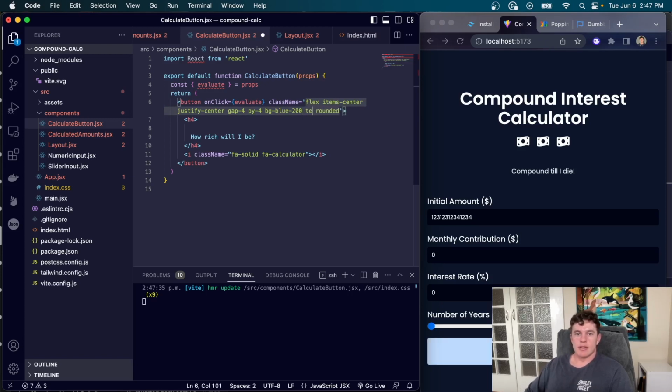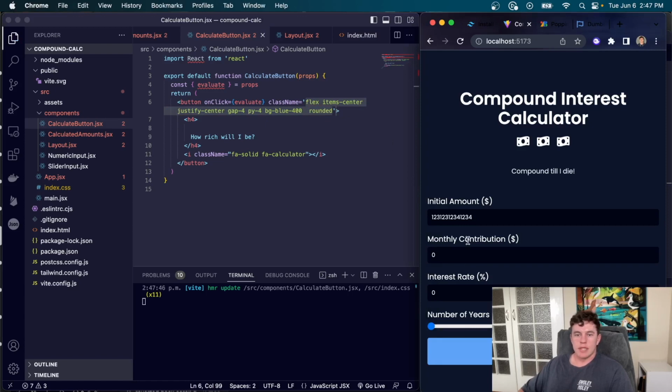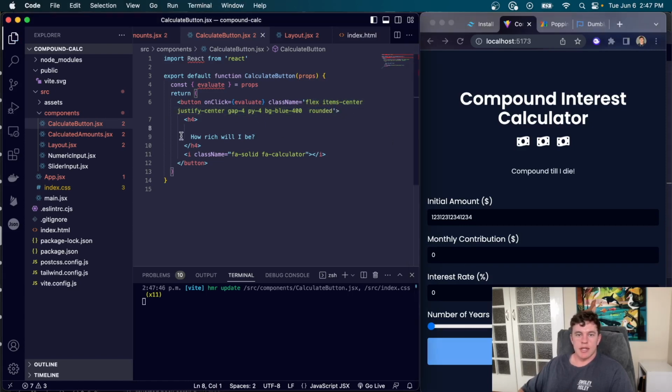I actually think that's quite nice. I'm going to say text slate 900. Or what we could even do is say background blue 400. Yeah, that's probably my favorite. Background blue, just like that. I'm going to change the text size to be uppercase. No, I'm not going to do that. Now we have a cute little calculator, which is kind of fun.